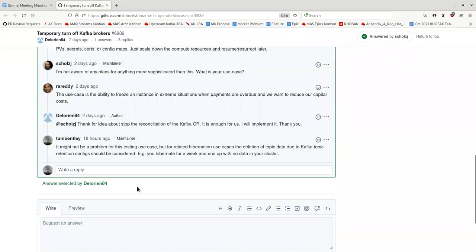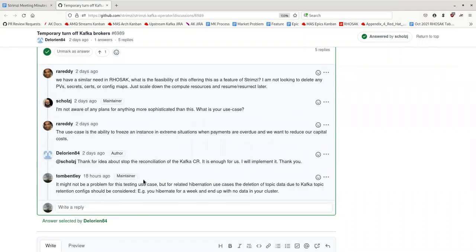Yeah, sure. I commented yesterday with a point there. The use case that started the discussion was one to do with testing, whereas the use case that Ramesh has might be more of a problem to do with topic retention settings. If you hibernate for a long time, then when you bring the cluster back up, log segments which have passed their retention time would get deleted before any of those messages could have been consumed, if they hadn't been consumed at the point it got hibernated. So maybe for that use case that would be a problem, or maybe not, I don't know.